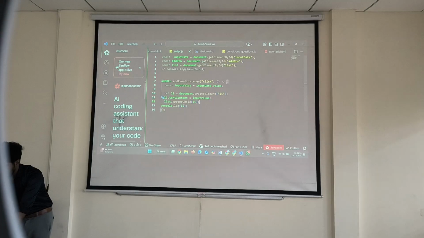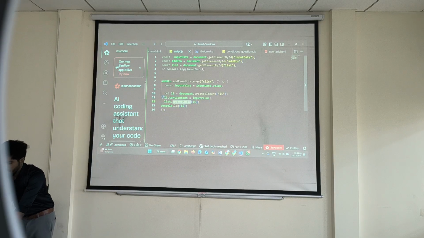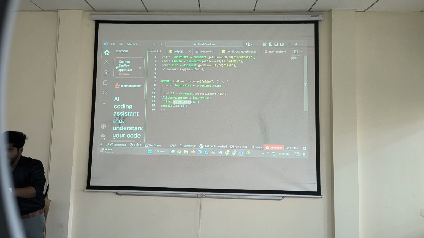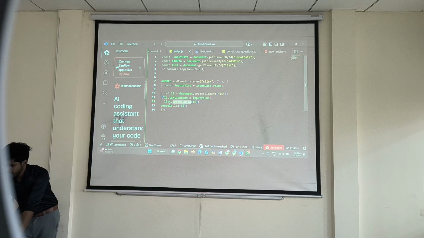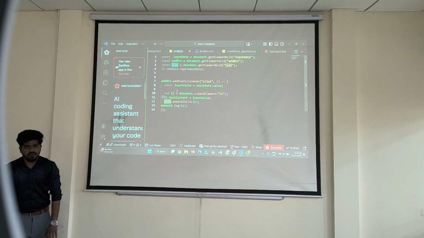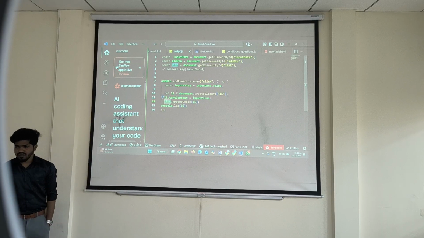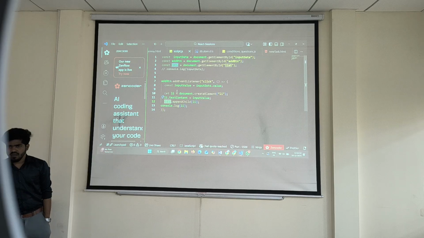Here, I call that inbuilt function appendChild. Append child means I append that value inside the parent tag. Here the parent tag is the list, that is the unordered list. I just append that value only. Can you understand how it's adding? Any doubt?